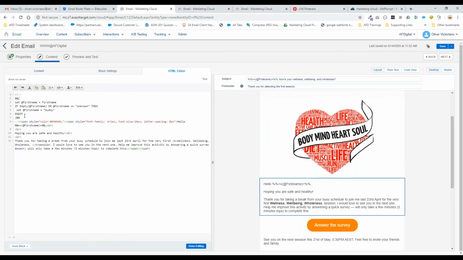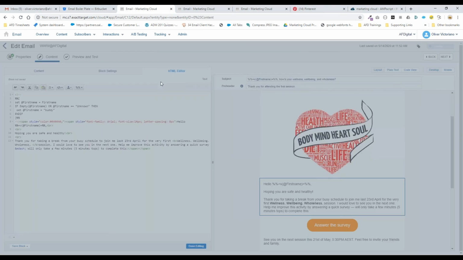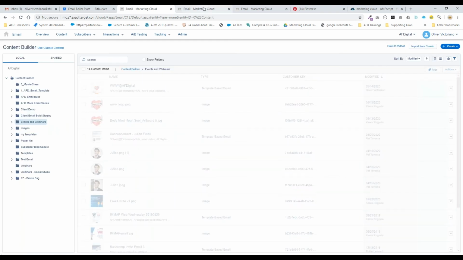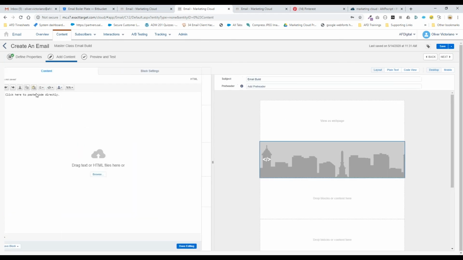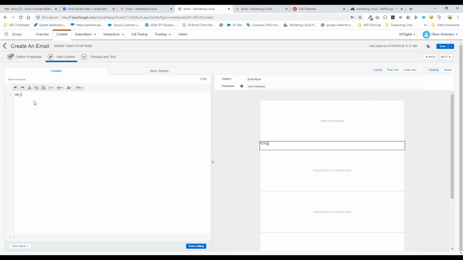Let's edit on this one, or let's just create a new email. For example, on this one, let's create an example of a salutation Ampscript. Let's drag on an HTML block. Again, if we're creating multiple lines of code, we're going to use the square bracket.